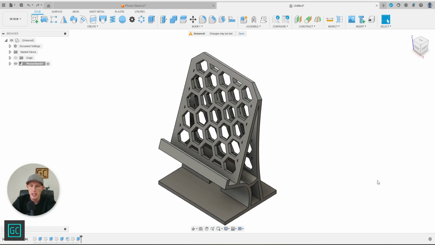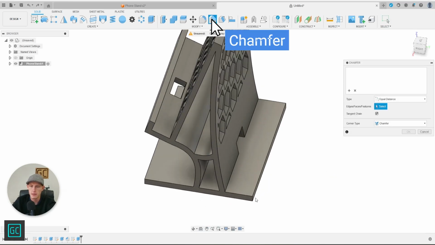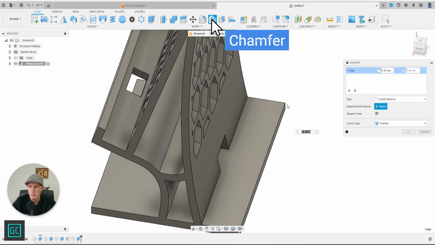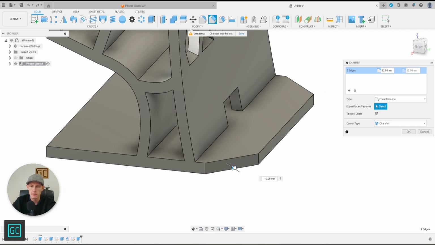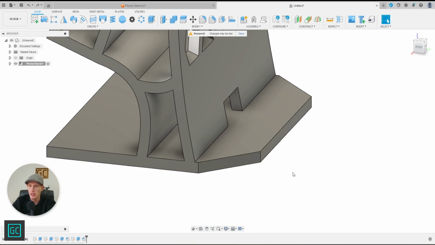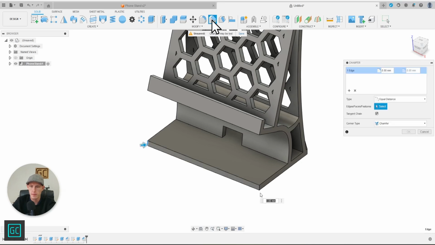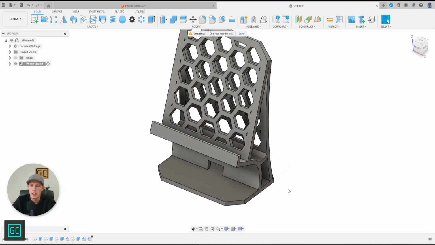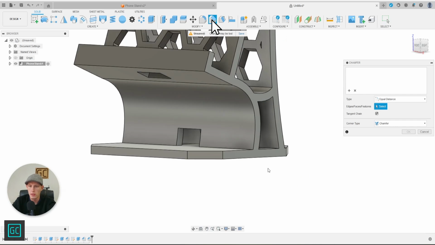So now we're just going to add some chamfers to our design. Let's start with the backside. We click on chamfer, and we're going to chamfer these by 14, just like that. And the front we're going to do 10, just like that. And now we can go around the edges and do all of our chamfers.